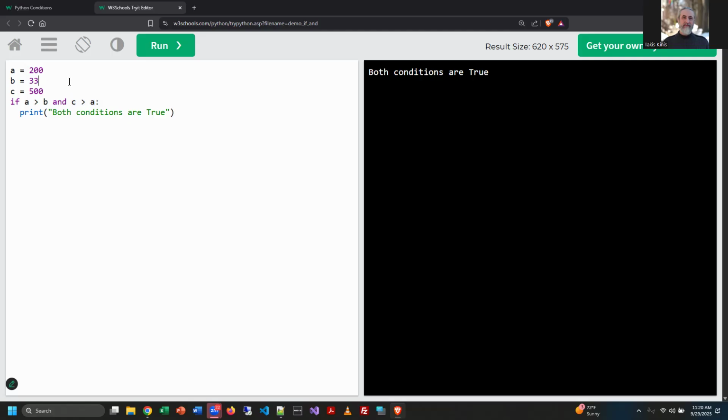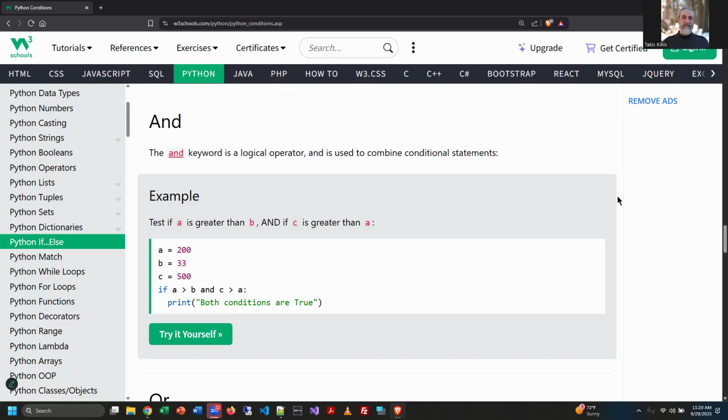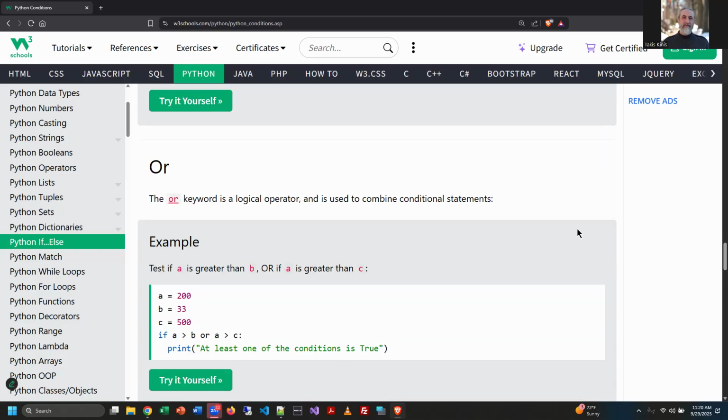But what if I change one of them to not be true, right? So now is A greater than B? False. And is C greater than A? True. But one is false, so the whole statement fails. And then, of course, this would print nothing, and it's probably going to spin for a while. But that's kind of how that works. So with ands, both sides of the statement have to be true.